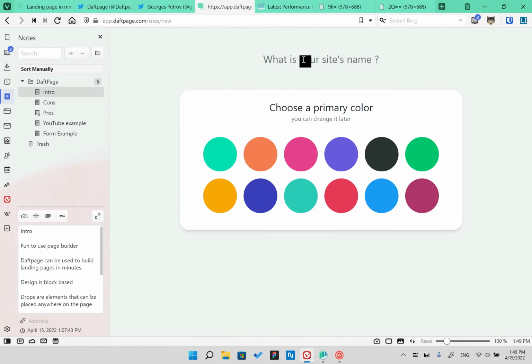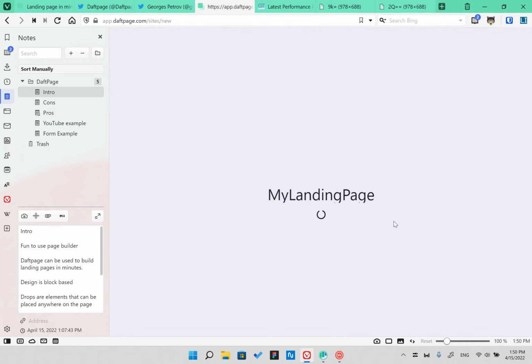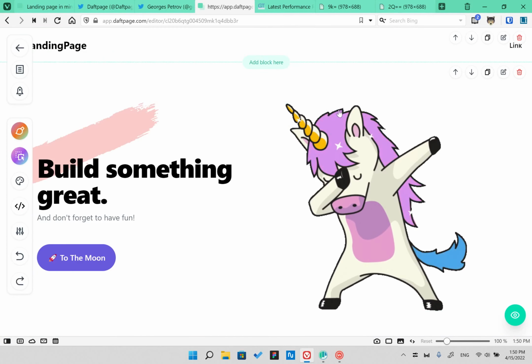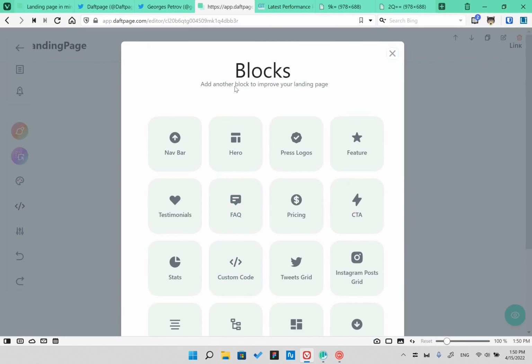Let's check Daftpage. I logged into my daftpage.com account and I'll create my website there. My landing page, and I'll pick this color and I'll pick this one. Okay, as you can see, it now comes with the first block already done for me. I'll delete this block. These are the blocks that come pre-built into daftpage.com.